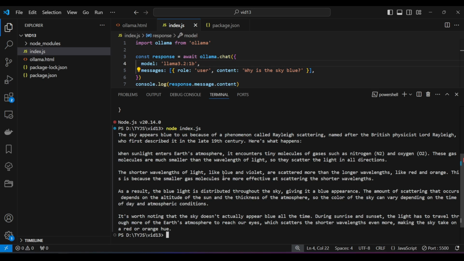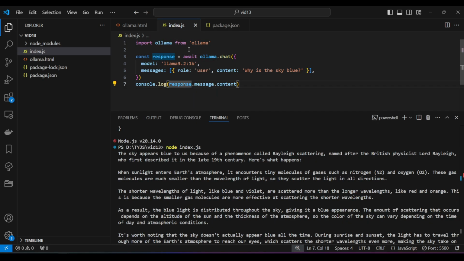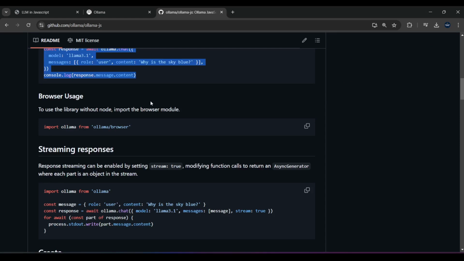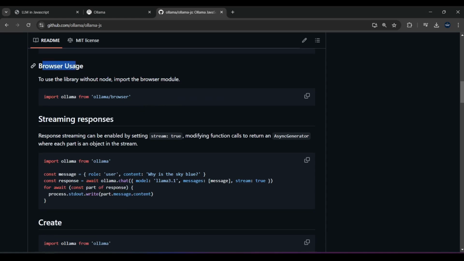If you want to run also in the browser using the Ollama package, that would be a little bit more involving, because this Ollama package cannot be used directly in the browser. So let's go back to the Ollama website. What they are telling you to use it in the browser is that you need to import Ollama from Ollama.browser. However, even that did not work for me.